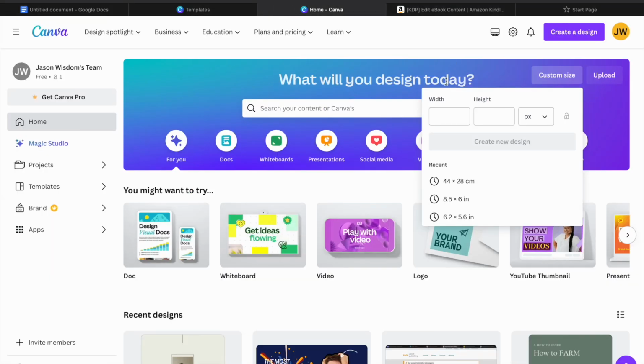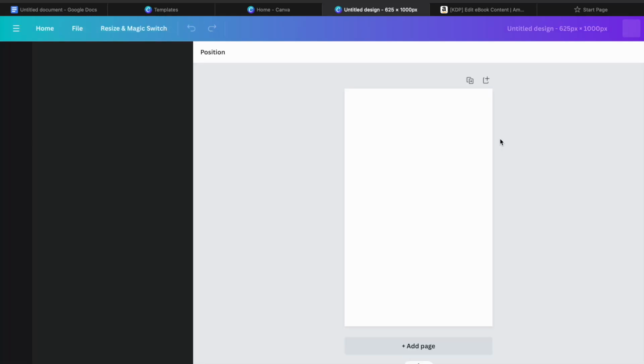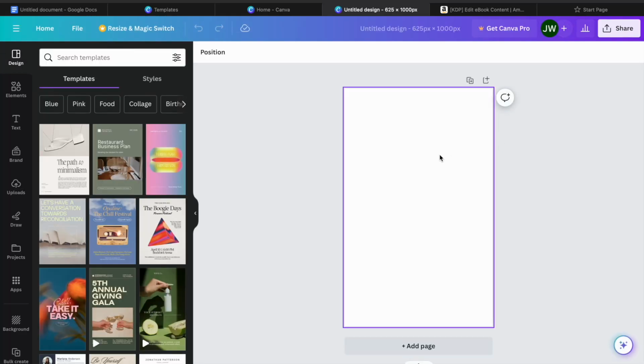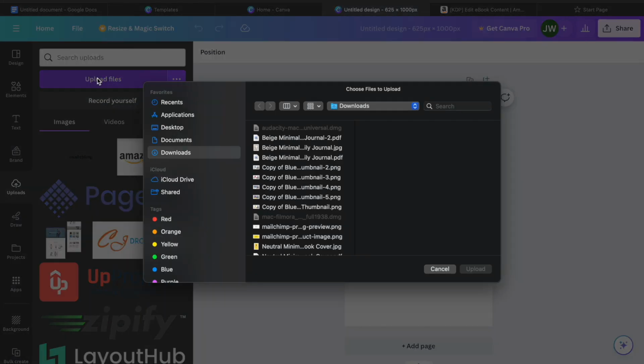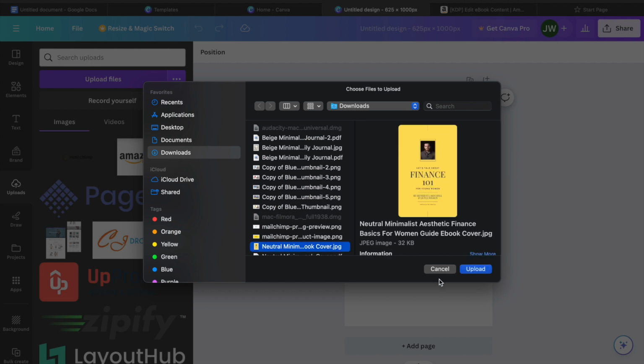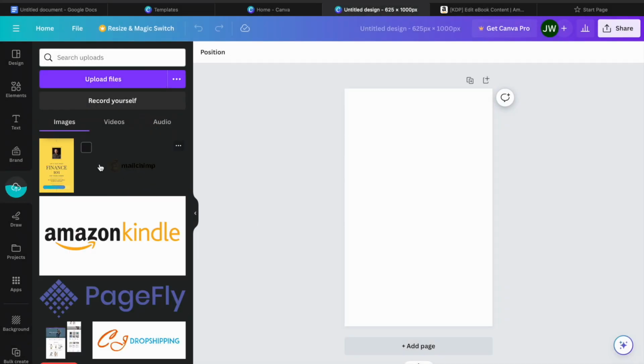So let's do that real quick. We're going to enter 1000 pixels in height by 625, and you want to ensure that you have selected PX. Then you're going to tap on create new design. After tapping on create new design, you can see different ebook templates right here that you can choose from. You could select one of these templates, or for this example, I'm going to tap on uploads and upload the ebook cover that we had created earlier. You can see it right here. I'm going to simply add this cover.